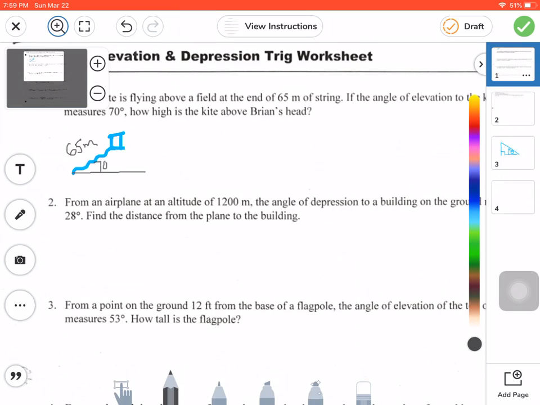That angle of elevation always goes from the horizontal up. And we have the height of this triangle here. We're supposed to figure out how high the kite is above Brian's head, so we have to figure out that height right there. Going back, we have to decide: SOH, CAH, or TOA. I see we have the opposite side and the hypotenuse.